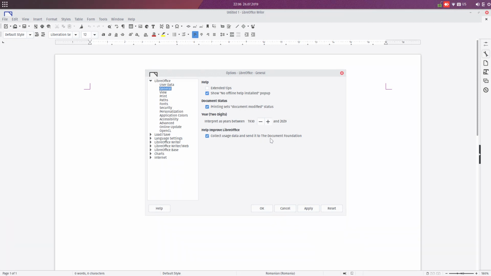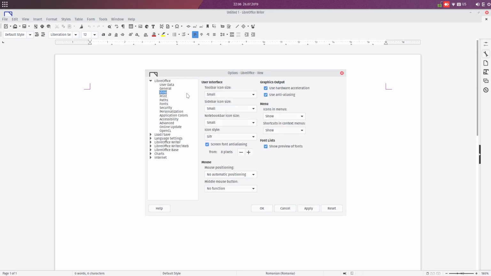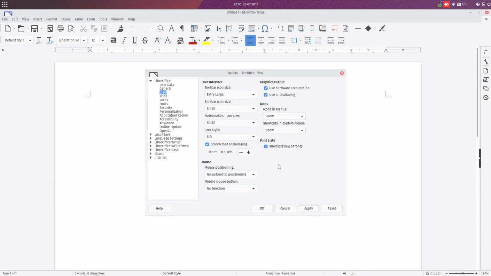If you are not a programmer and you can't help LibreOffice by coding, we can check this and send some information about LibreOffice to the developers. So please check this. On view, there are some settings about icons. For example, look now, these icons are bigger.